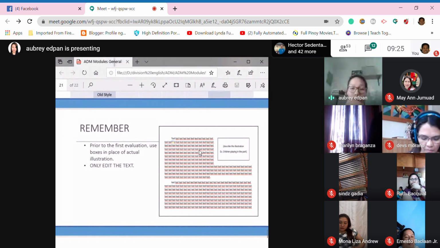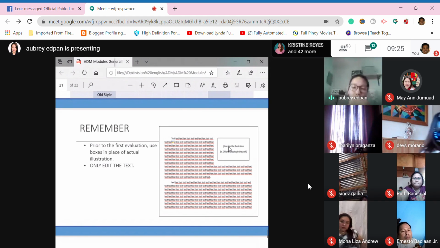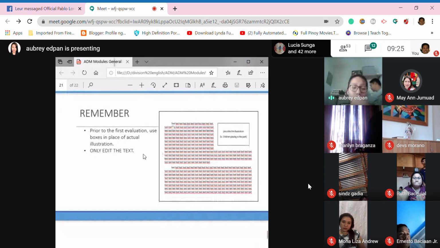So here is a given example. If, for instance, here is your paragraph and you intend to insert an illustration on the upper right part of the paragraph, just put a box in there, and inside the box, provide a brief description of what type of illustration you want to be placed in there. So for example, children playing in the park. So that's it.